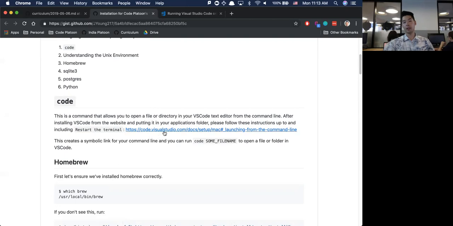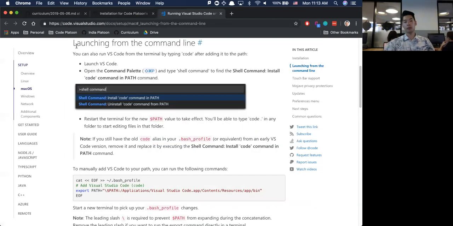I'm going to click on this link. Follow every single thing until you see restart the terminal. So launch VS Code. I think it's shift command P, and type in shell command, press enter, and then restart the terminal. You should be able to do this.